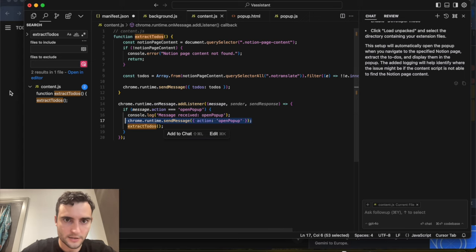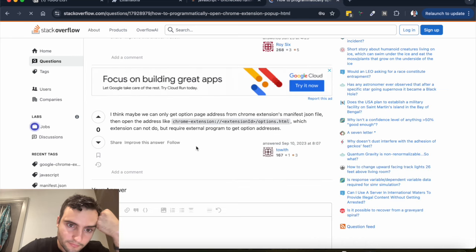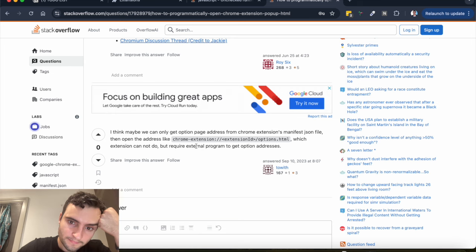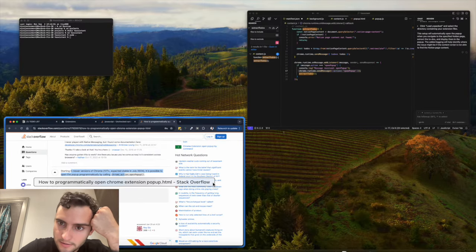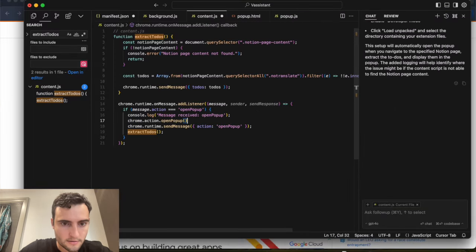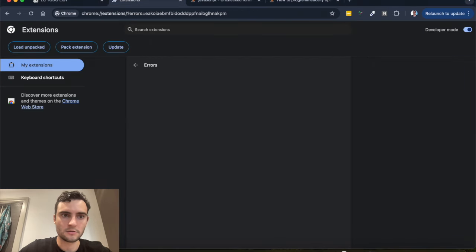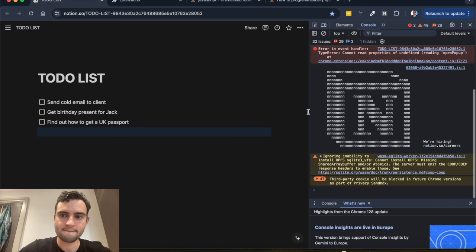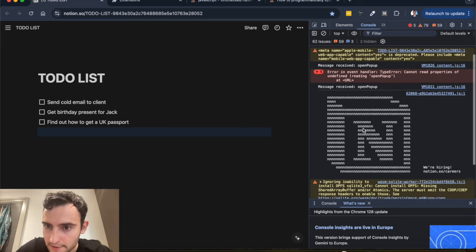So Chrome runtime send message. And so if we open one of these. Okay, starting in newer versions to open pop-up. Let's see if this works instead. And we can do load unpacked, clear all. Cannot read properties of undefined, reading open pop-up.